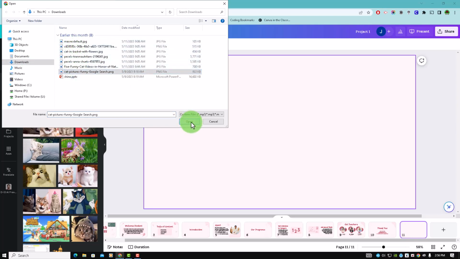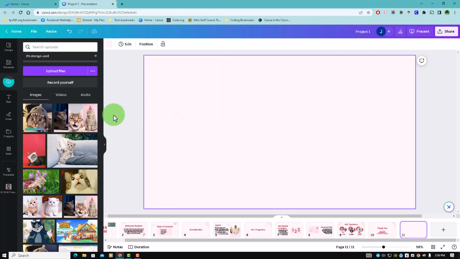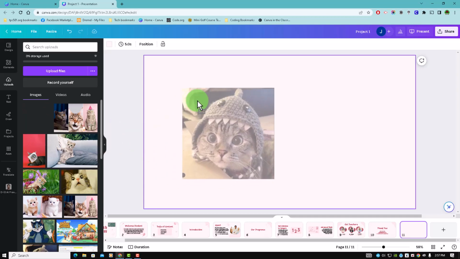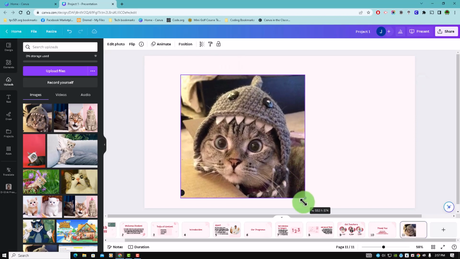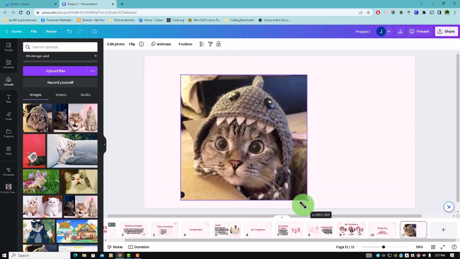If I click on it and hit open, it'll bring it in, although I've already got this picture down here, but that's okay. It's a little kitty with a shark hat on. Just like the other elements before, all I have to do is click and drag him and move him into my page. If I grab the corners, I can scale him and make him bigger or smaller.